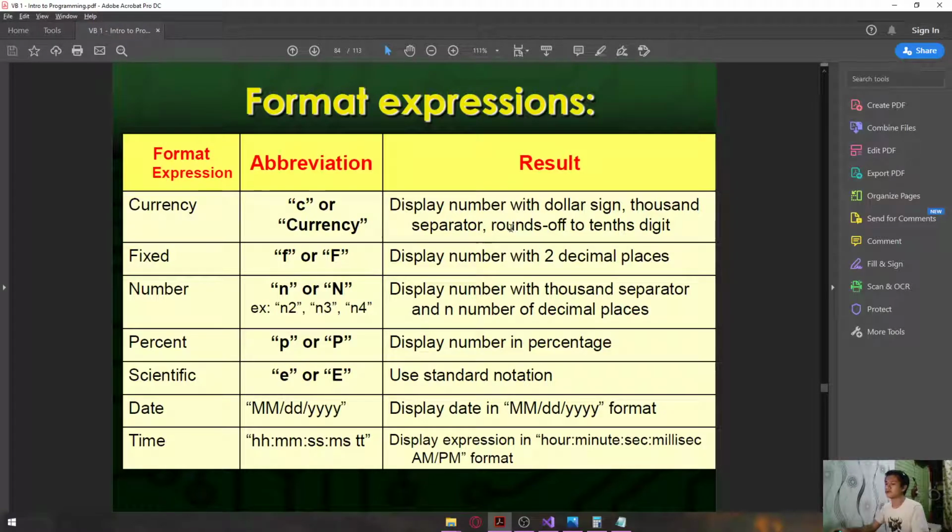Then it will round. It should be 30 only since it's 1,000, and it will round up to the tenth digit. For fixed, you can use a small letter F or a capital letter F. This will display a number with two decimal places only. So if you want to get two decimals only, you can format it by using small letter F or capital letter F.